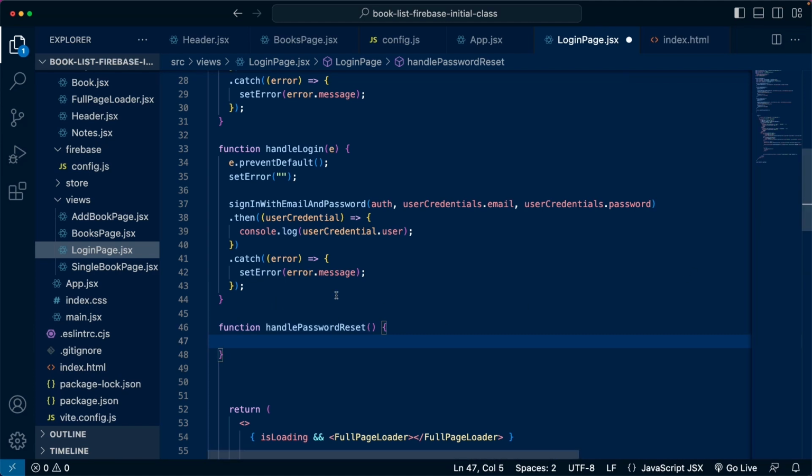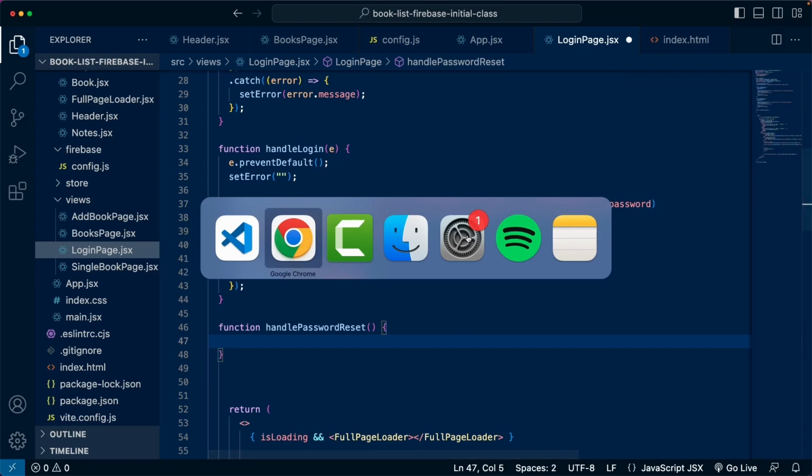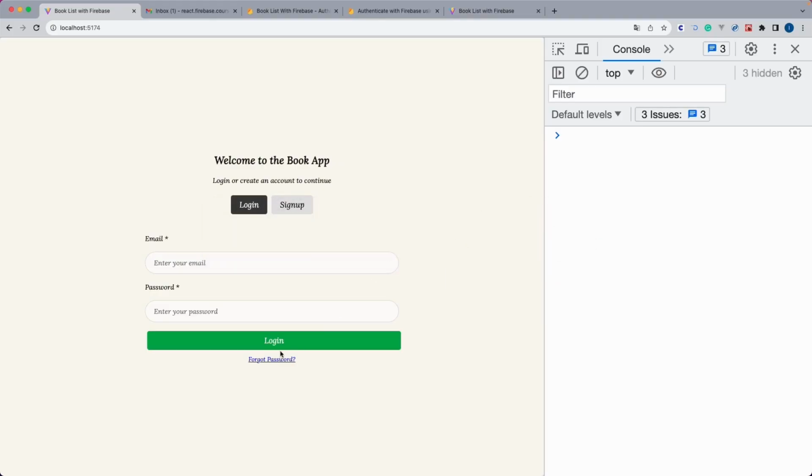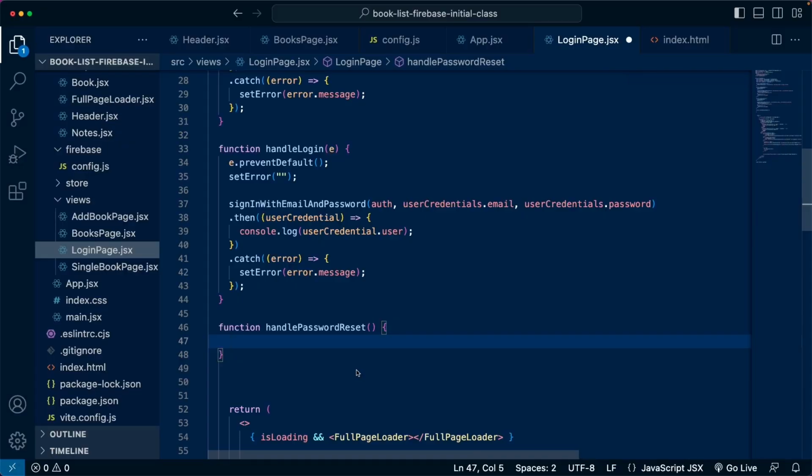So the first is getting the email. Now, the problem here is the following. Some people will click on the forgot password without typing in anything. So I don't think getting the email from this field is the best option in this case. Normally, when you click forgot password, you need to retype your email. And here we can do this with the prompt function.